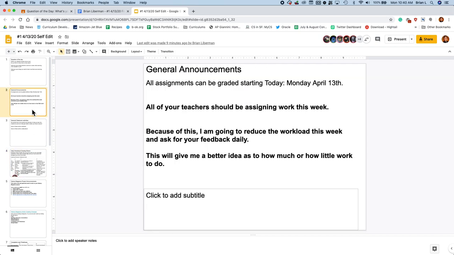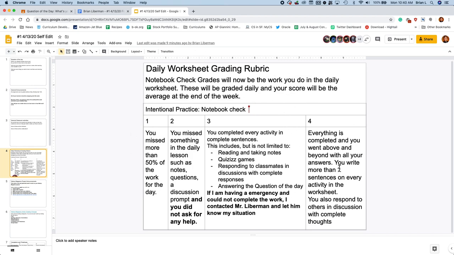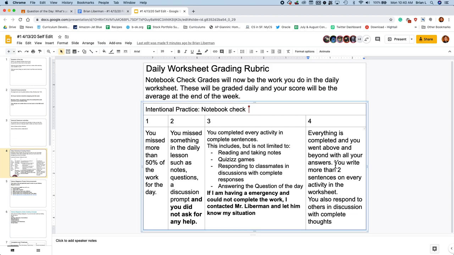You should also know that the daily worksheet, you're getting graded on this scale. In order to get a 4, you need to complete everything and go above and beyond with your answers. You write more than 2 sentences on every activity, and you also respond to others with complete thoughts in the discussions. If you want to get a 3, you have to complete every activity in complete sentences, every single activity.